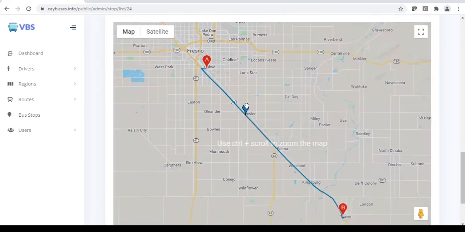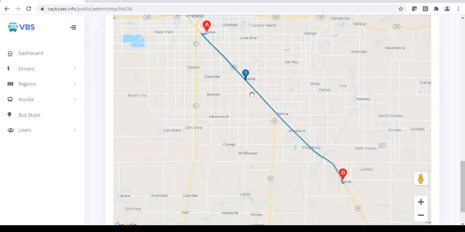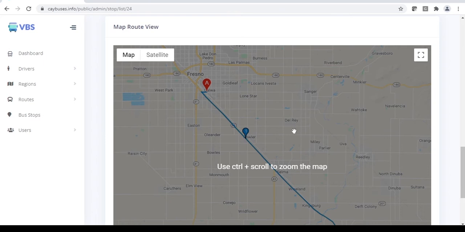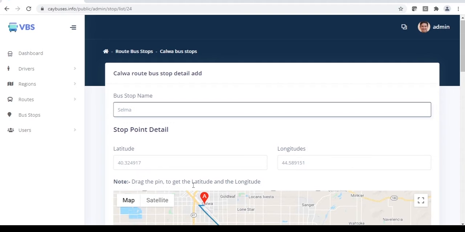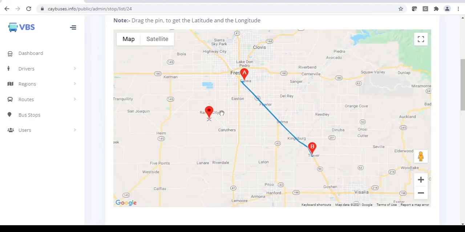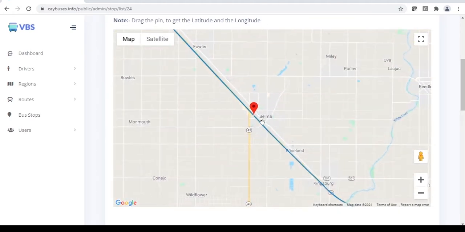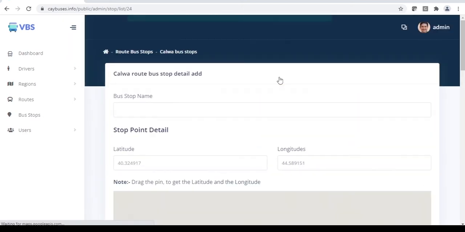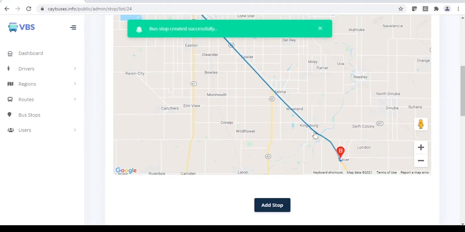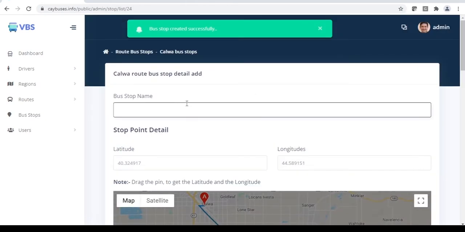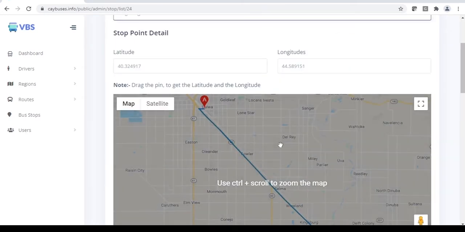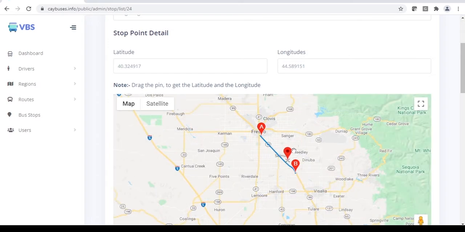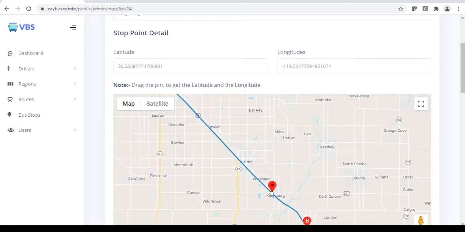At this time, I'm also going to add a couple more bus stops. This one is going to be Selma. We move our pinpoints right above the bus stop name and drop the pin. We can continue adding bus stops at this point, and this one I'm going to add as Kingsburg, doing the same thing, moving our pin right over the top of the location, dropping the pin, and hitting save. We can now see all 3 of my stops on the map.